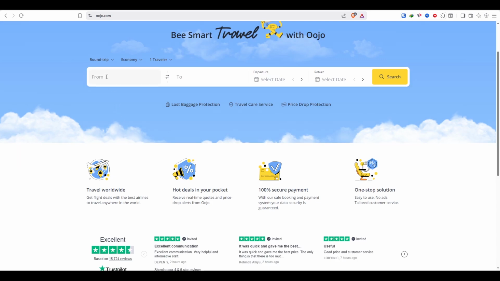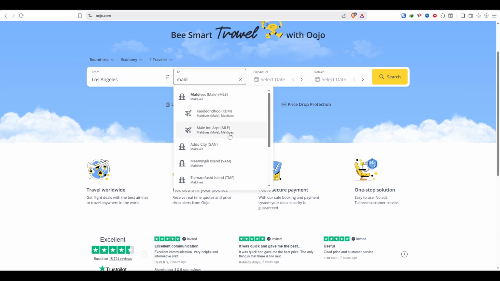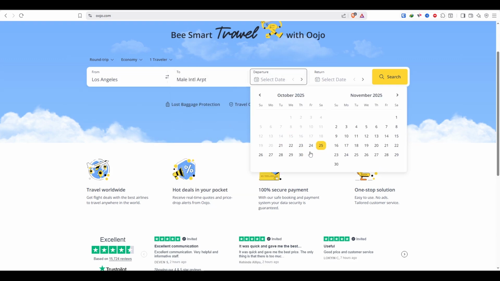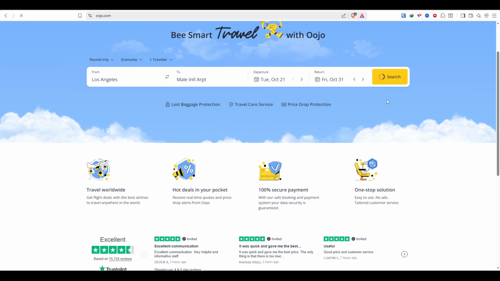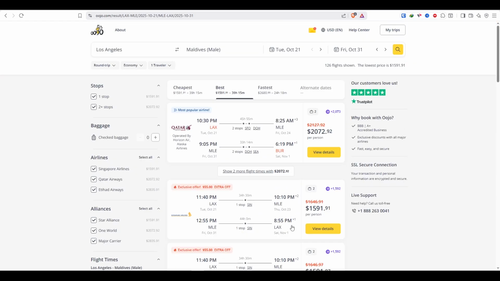But we're going to skip over this, and here we're going to simply select our flight. Either round trip or one way, economy or whatever you want. Here, from, choose a destination. Just type wherever you want. Let's say that we want to go from LAX to Maldives. So we'll go with this one, Maldives International Airport. Select the dates right here and click on search. Give it a couple of seconds, and you can select whichever flight you want.